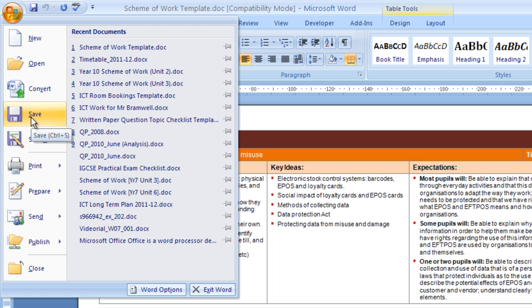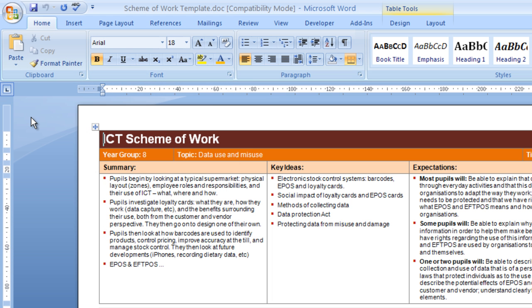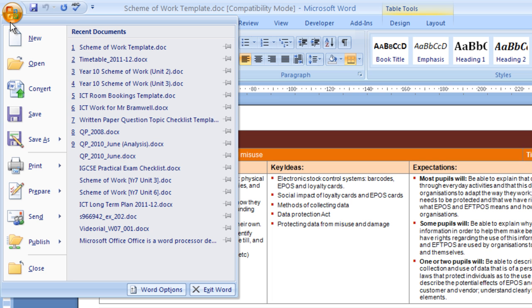Now moving down, Save. Very simply, you click the button, it saves. I tend to just use Control and S, much quicker than going into the menu.